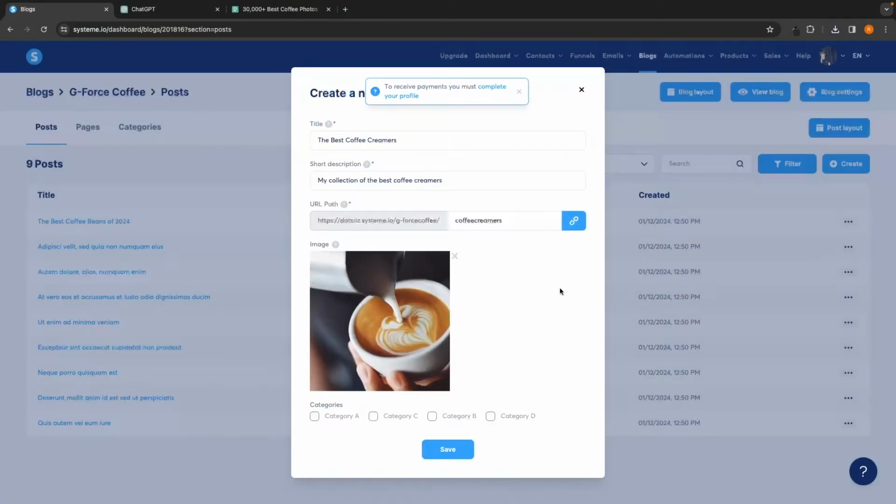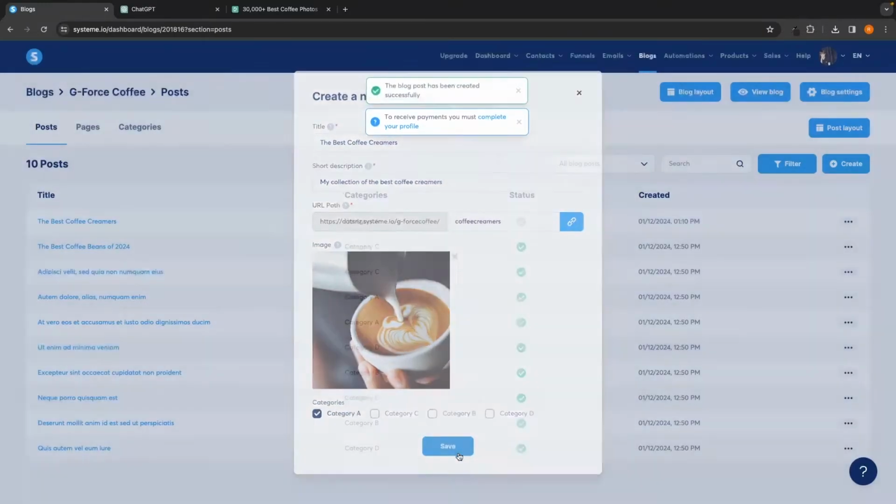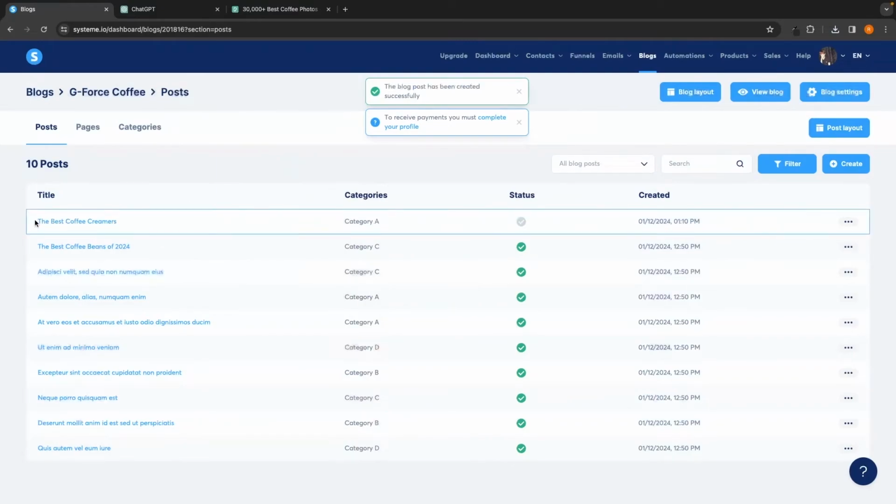Once this has all been added, we can then also choose a category. Now the categories we will get to in a second. You can come back in here and edit this at any time. So for this, I will just go category A for now. Once again, we will cover this in a minute. If we go to save, you can see the best coffee creamers has now been added.